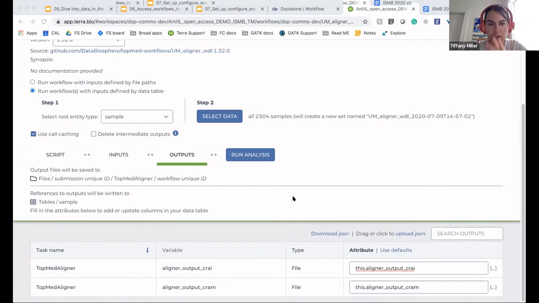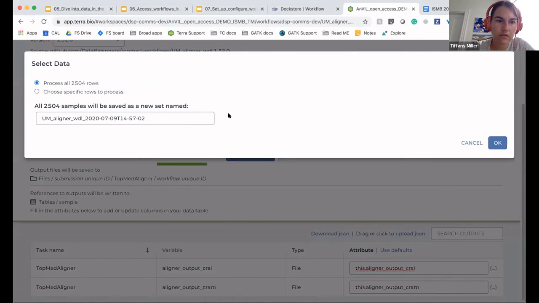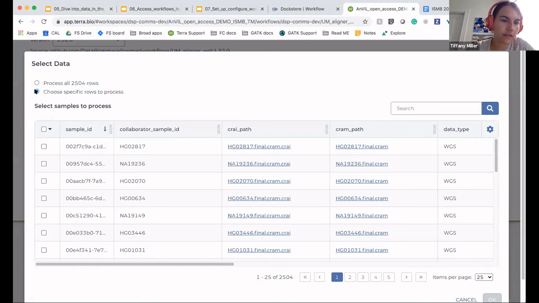Okay, so before you click the Run Analysis button, we don't want to run the analysis on 2,504 samples. For this workshop, we only want to run it on maybe a few. So I'm going to select Data. I'm going to click that button. And I'm going to click Choose Specific Rows to Process.